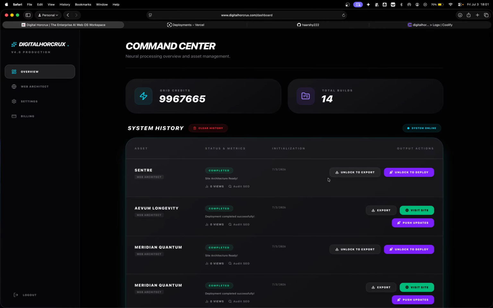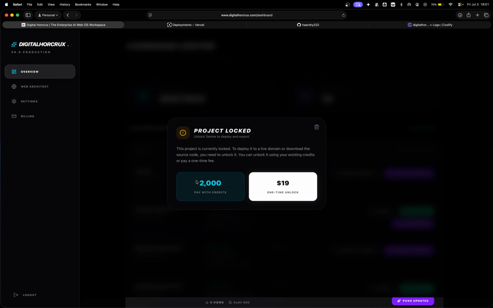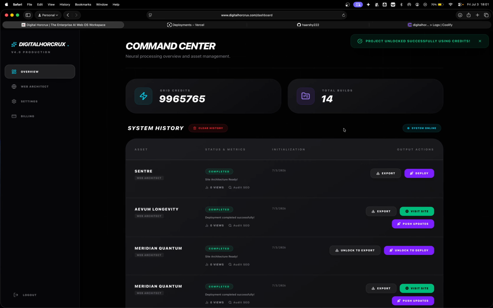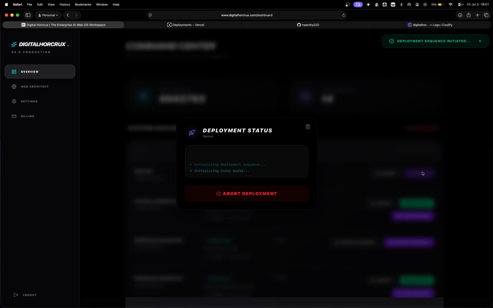The next step is to first unlock this project, so we can pay with 2000 credits. Then we can hit deploy. Once it starts, it will actually perform a local build, so that when it pushes the code base to GitHub and builds it on Vercel, it will not fail.